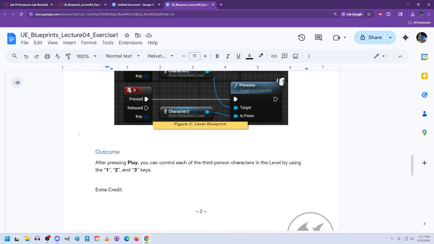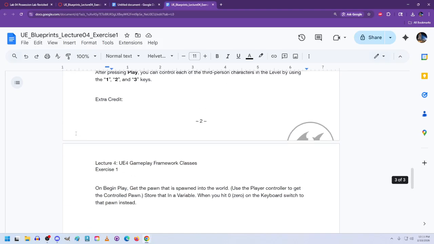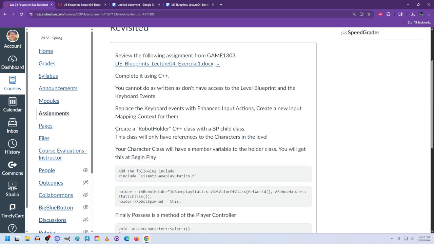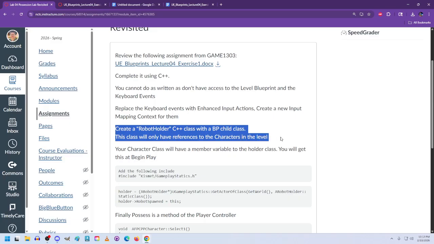So those are the big things. Essentially, again, get the spawned pawn that's in the world, use the player controller to get that controlled pawn, store that in a variable. When you hit 0, switch to the pawn instead. So we've got, again, four actions. So let's jump to the lab. Again, I basically said create a holder C++ class. This class will have only references to the characters in the level.